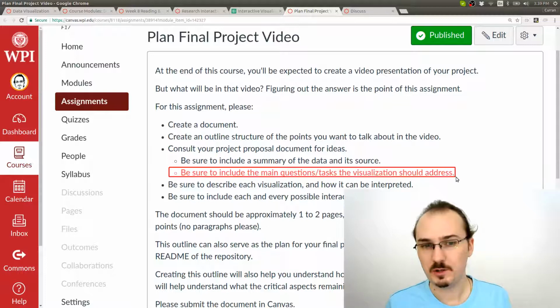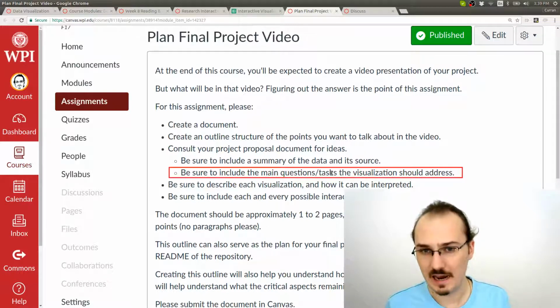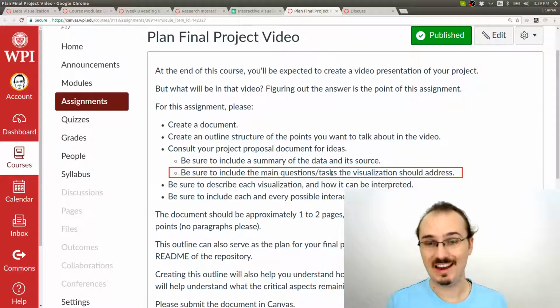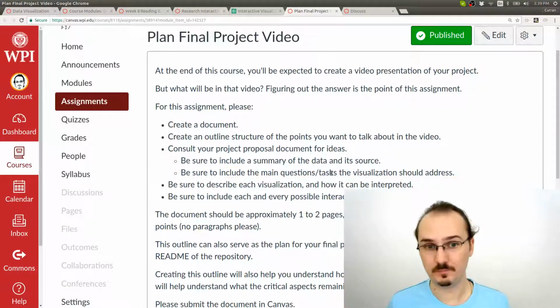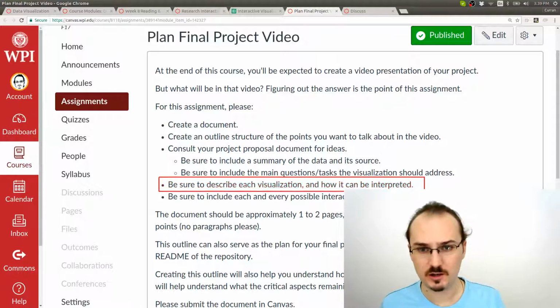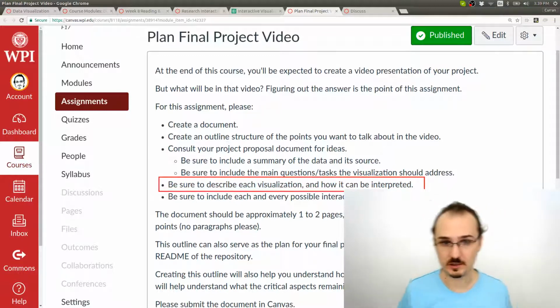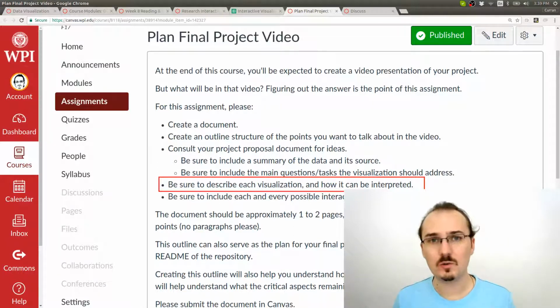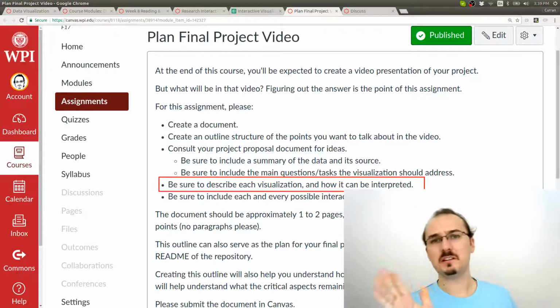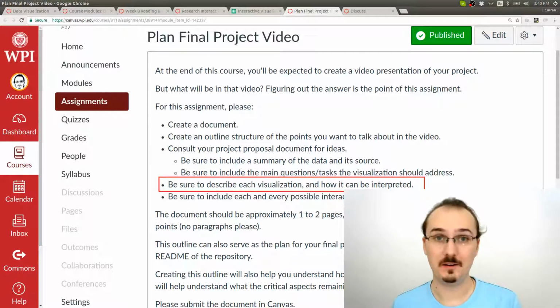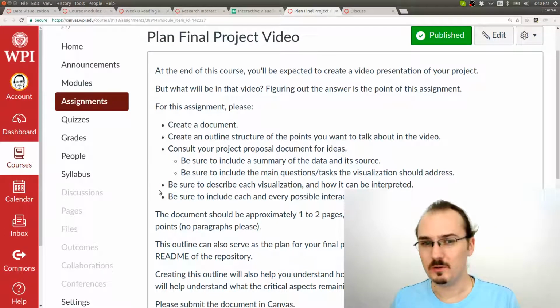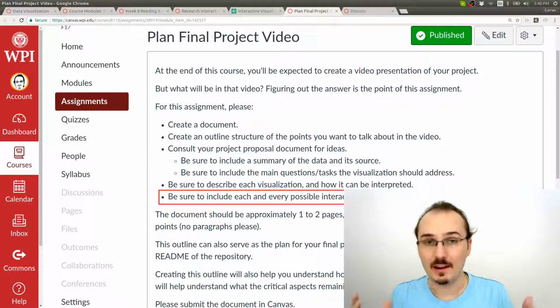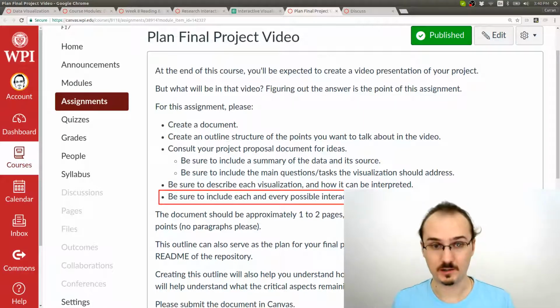And also be sure to include the main questions and tasks that the visualization actually is able to address once it's done. And also you should describe each of the views on the page and describe in the video how you can interpret and read each of these views. Say the x-axis is this and the y-axis is that and color is this other thing, like that. And also, if you make a video without planning, it's easy to forget certain subtle interactions. So make sure to enumerate all the possible interactions in your project.